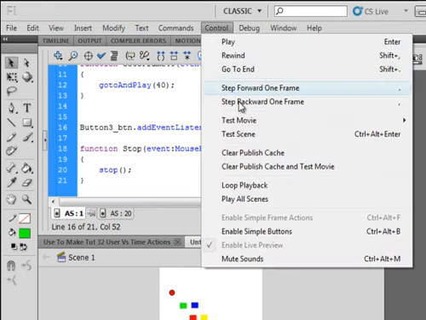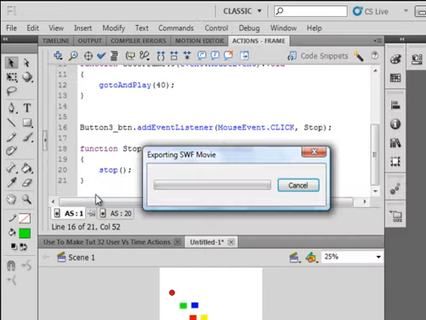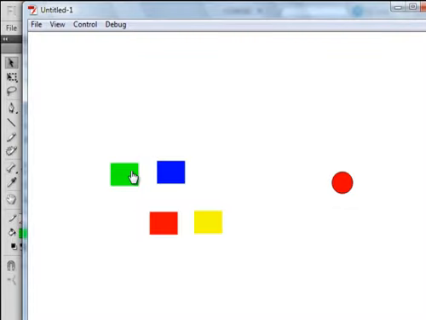So now we've got 3 buttons going on here. Let's test this. This one makes it bounce anywhere once. This one makes it go around town. This one stops it. See? Go, go, go. Stop. Go.